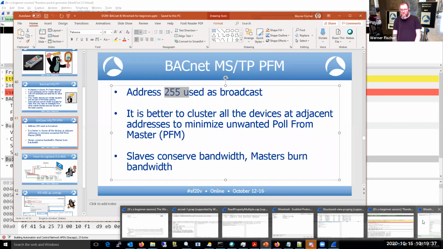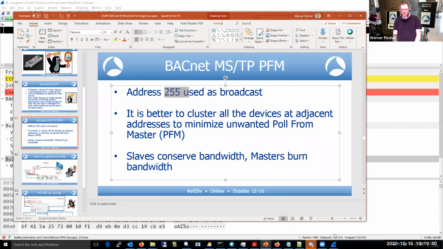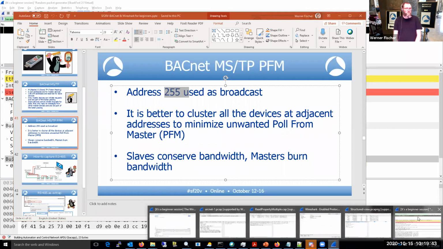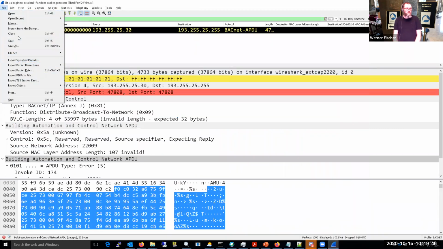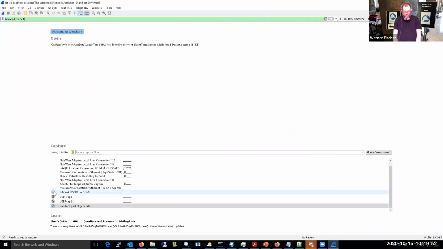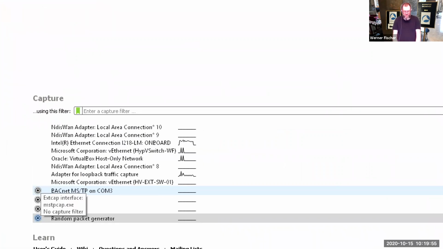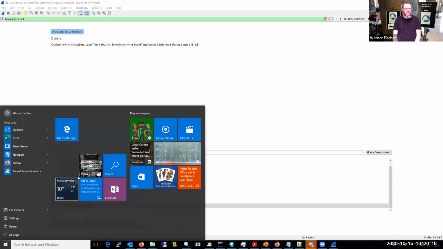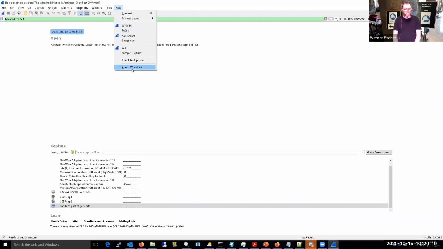Let's close a thing here. Go back to the Wireshark main page. Let's close that. File, close. And there's one tool I found out. BACnet MSTP on COM3. There's an extcap interface, a feature in Wireshark, the external capture interface. And there's one guy from the BACnet gurus who wrote a small exe file, which we can use here in the extcap folder.